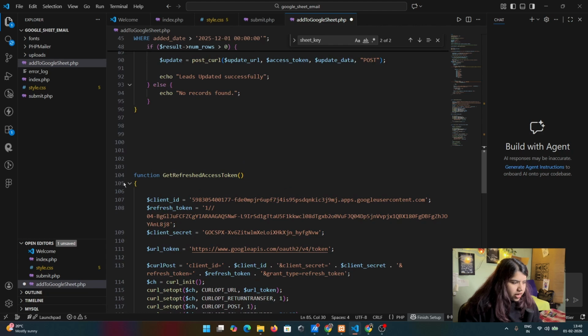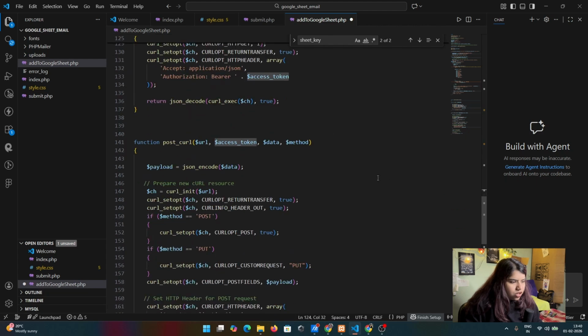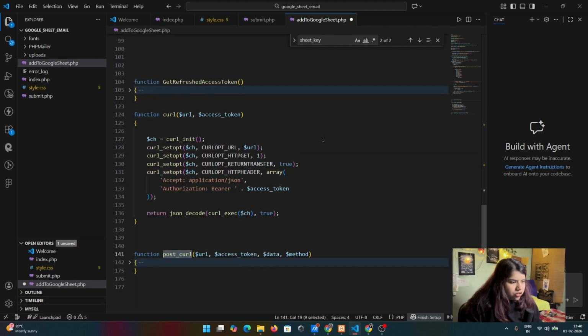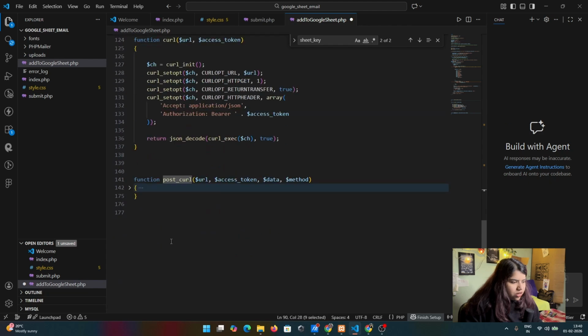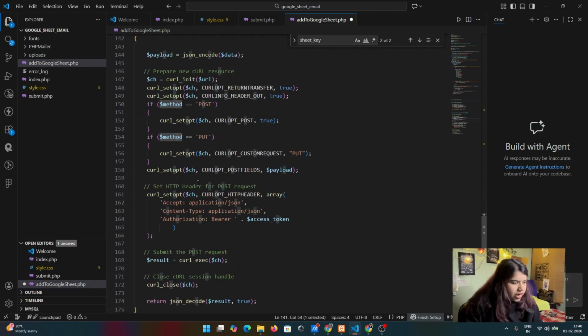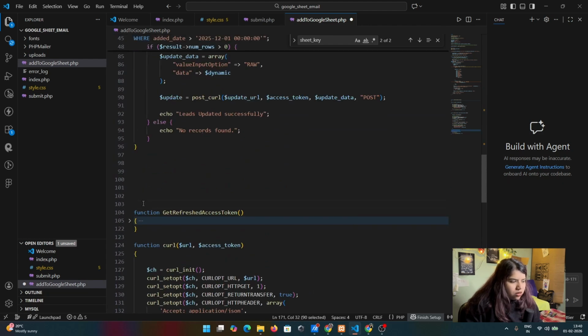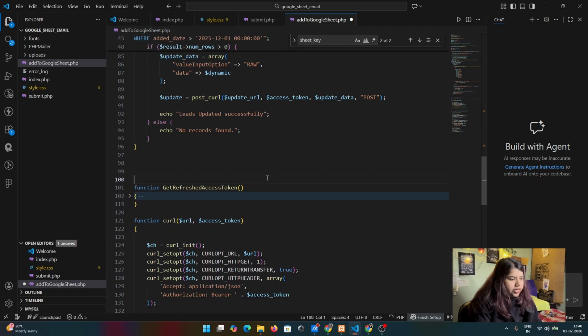So let's test this out. At the bottom of this we just have normal code, like this is the curl code, which basically makes things easier. So in curl we are adding this URL and access token, and this is the post curl, which we used here. This is also a function. What this function does is it takes the URL, the access token, data, and method, prepares the curl resources, adds the HTTP headers for it, and then submits the response. So these are all the helper functions that we had created.